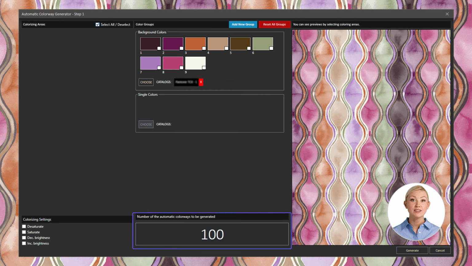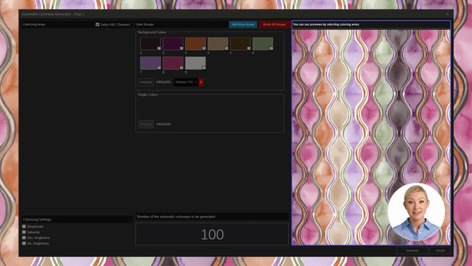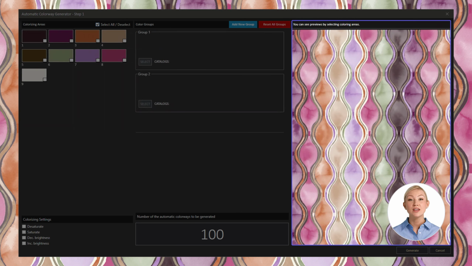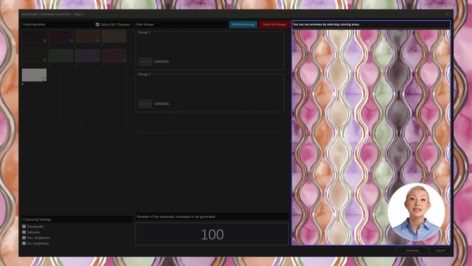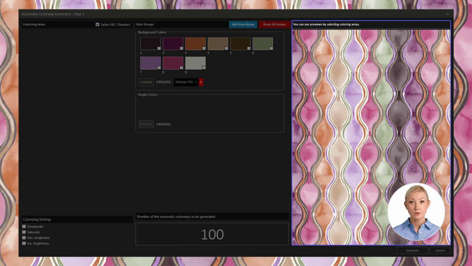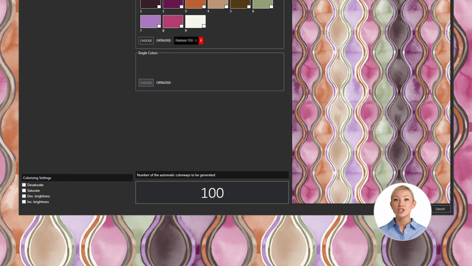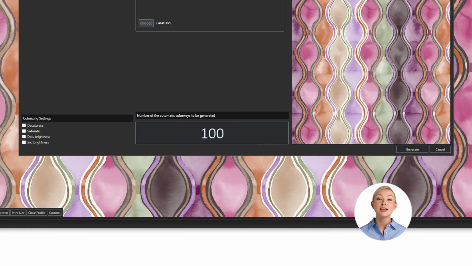In the bottom center, the number of automated colorways to be generated is written. The maximum number of colorways that can be generated at once is 250. On the right side, you can see the previews by selecting the colorizing areas. When you click on the color in the Colorable Area window, the selected area's appearance in the design will be displayed in the preview window on the right side of the window. After making all the adjustments, you can create the colorways by clicking the Generate button in the bottom right corner or close the window with Cancel.